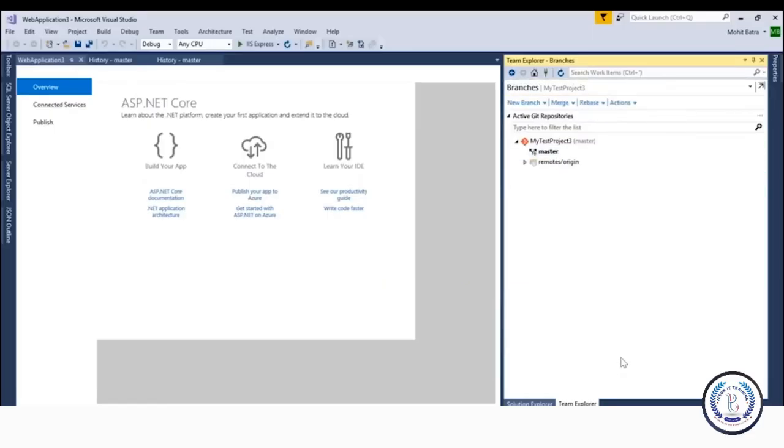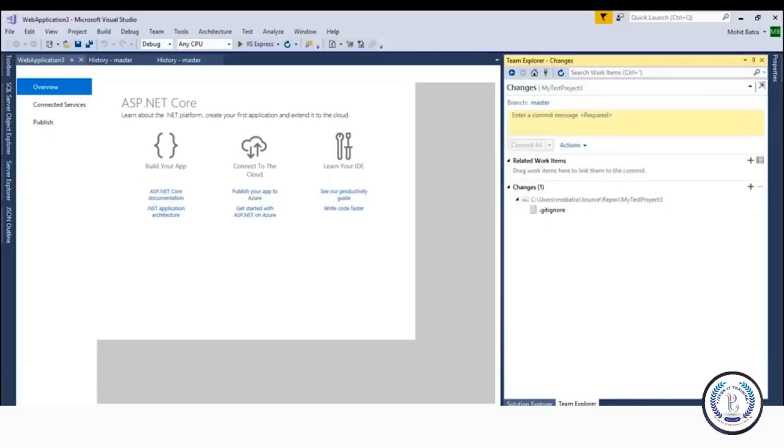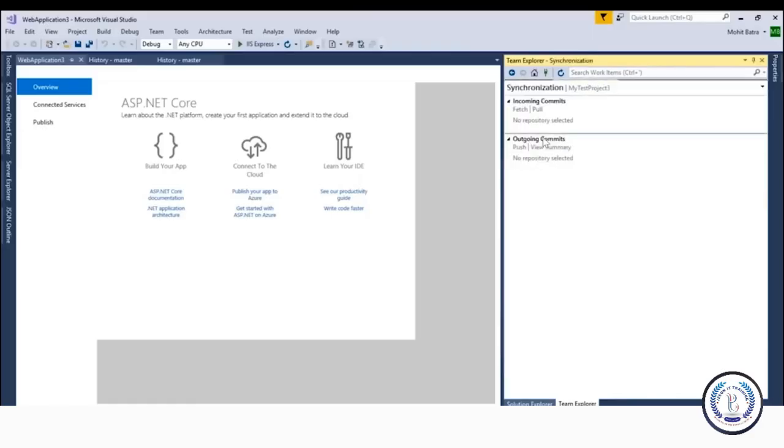Just give me a second. I'm just doing something related to Git. I need to... Okay, so I think this should work now.